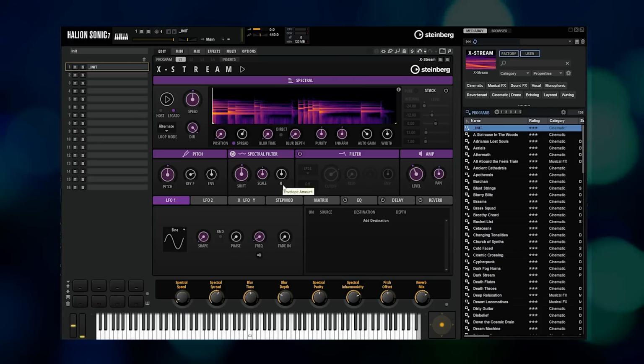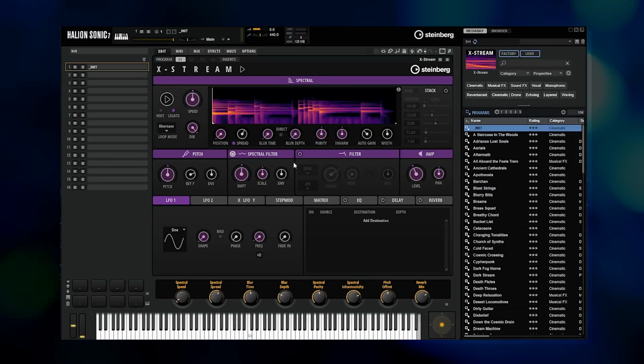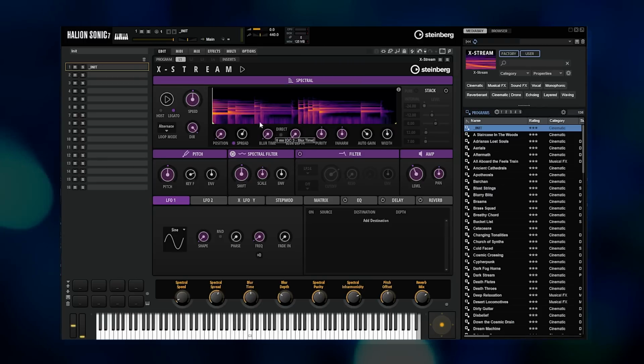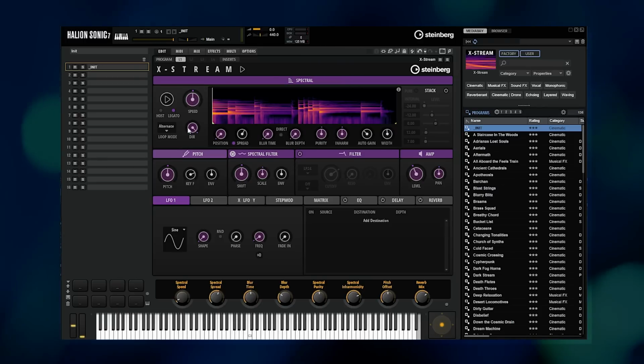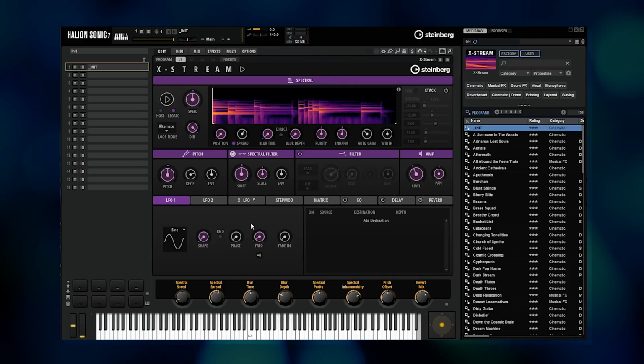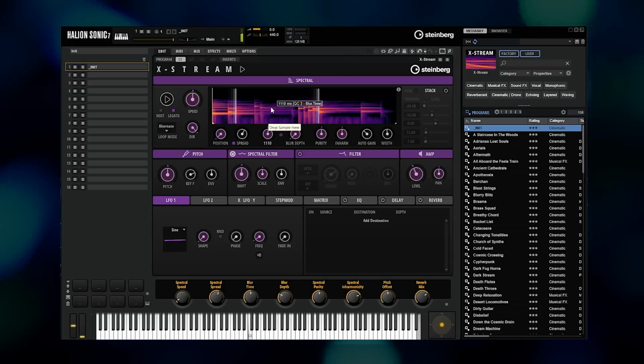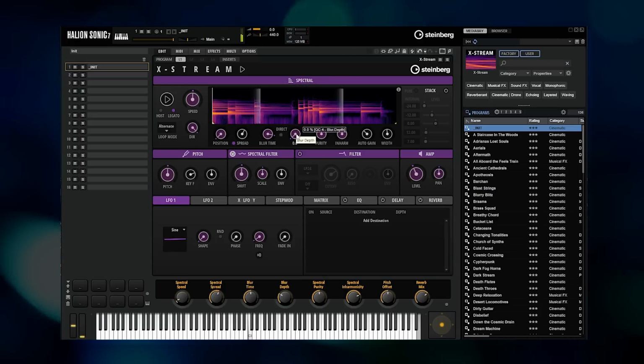Now, this is sounding pretty aggressive right now, and that's because our blur time and our blur depth are both down quite a bit right now. So let's turn up blur time as this plays back, and you're going to hear it spread out and start creating those beautiful soundscape things that this program is sort of designed to do. And then blur depth.